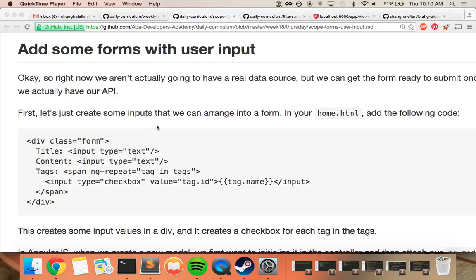So now we're going to start talking about user input. Obviously, we don't have an API hooked up right now, so we're not going to save this information, but we can set this form up so that when we have the API, we have this structure in place, and then we can start playing around with our user input.